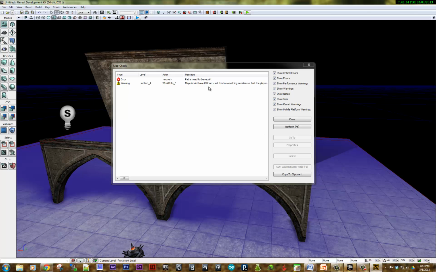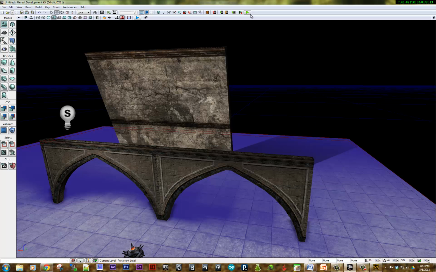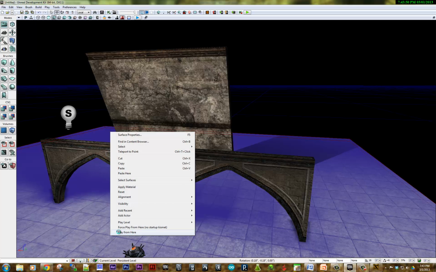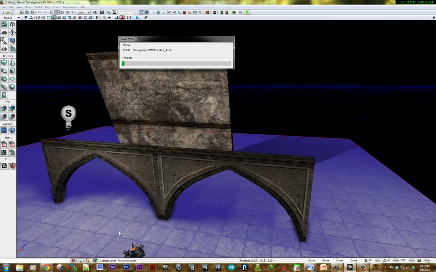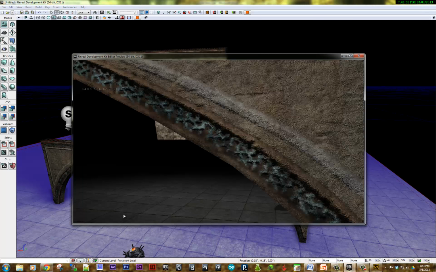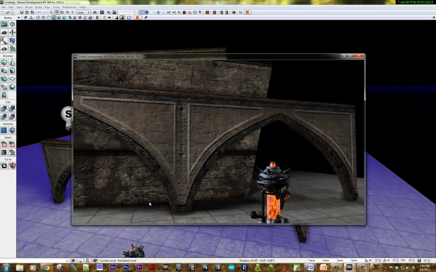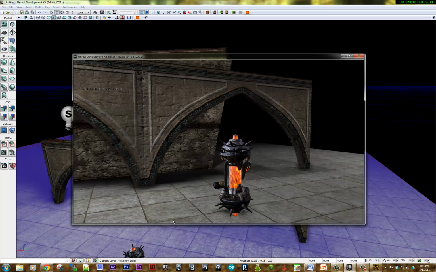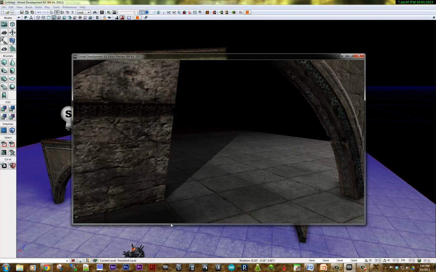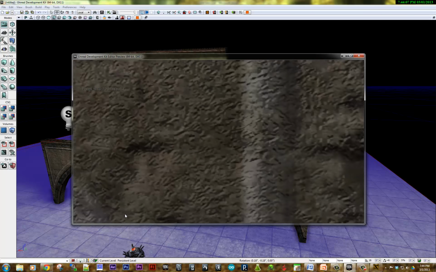Okay, so this is done, and you'll get some errors on this map check. Paths need to be rebuilt. We'll have some other errors that kill zones need to be set. But for now, we're going to leave that, and we're going to play this level from here. So you can see the physics object coming into play. It falls when the level starts. We can walk through this object, but we can't walk through these objects.